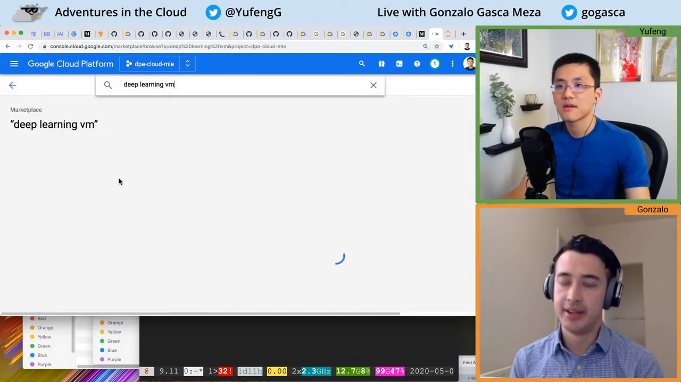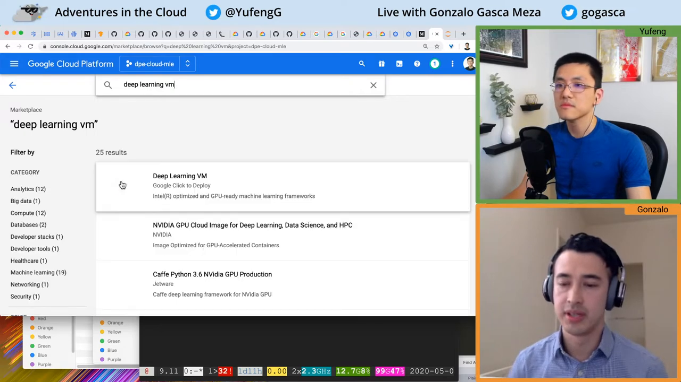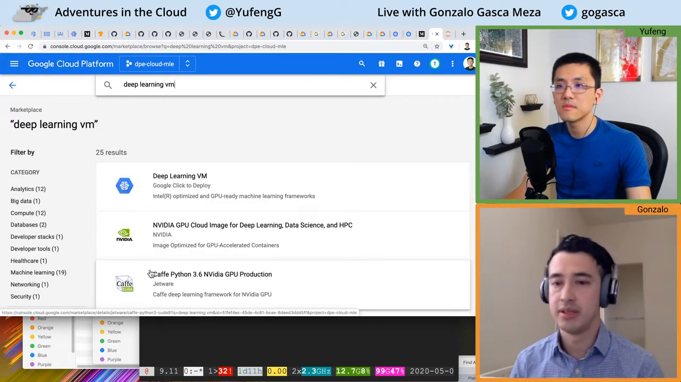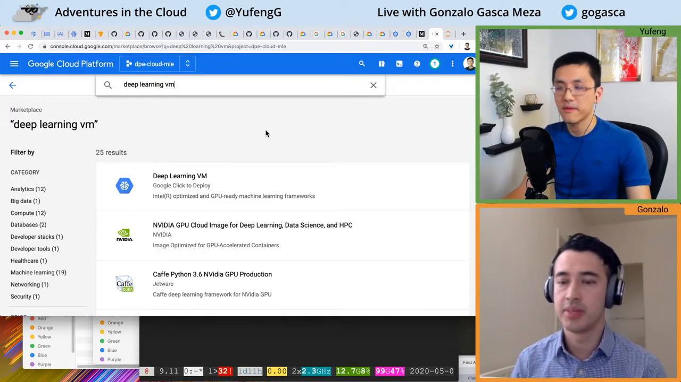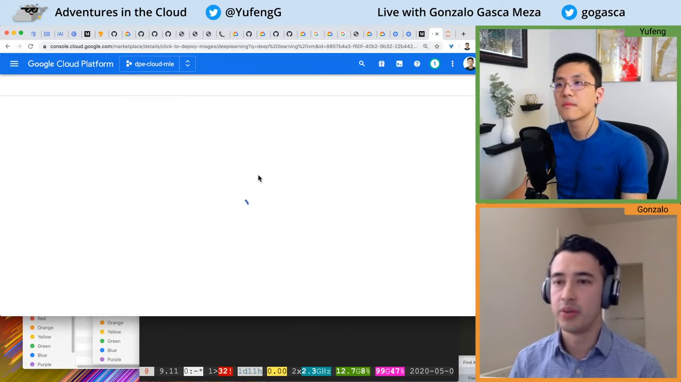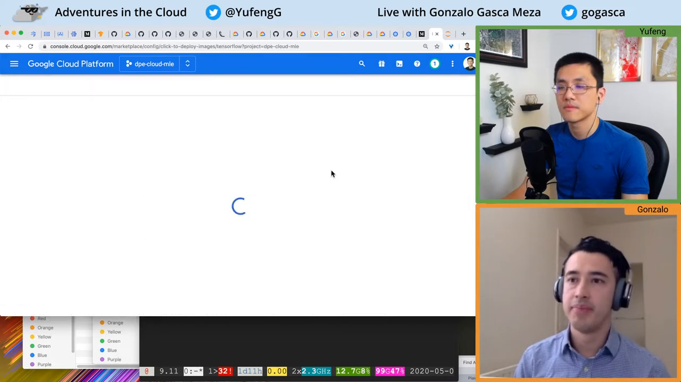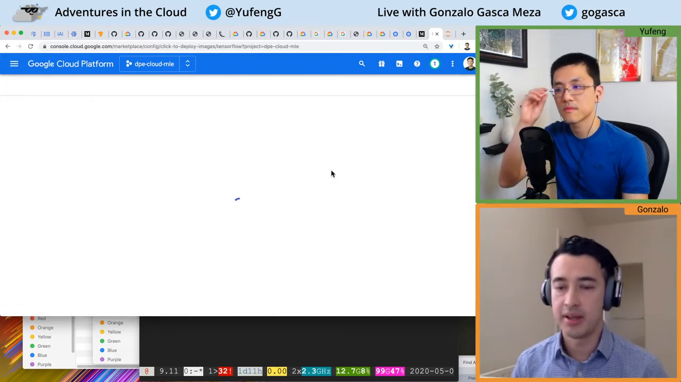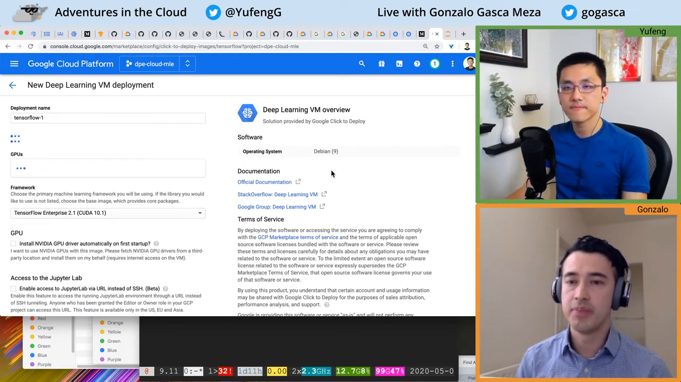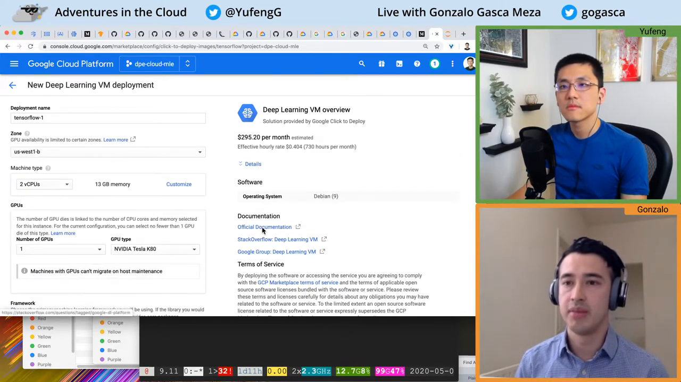Yes, that's correct. Just to clarify, TensorFlow Enterprise is available in three main products, right? The deep learning VM, the Jupyter notebooks, which we call AI platform notebooks, and the deep learning containers. When you're creating a deep learning VM and when you're creating AI platform notebooks, they're the same infrastructure. They are the same underlying Compute Engine machine.